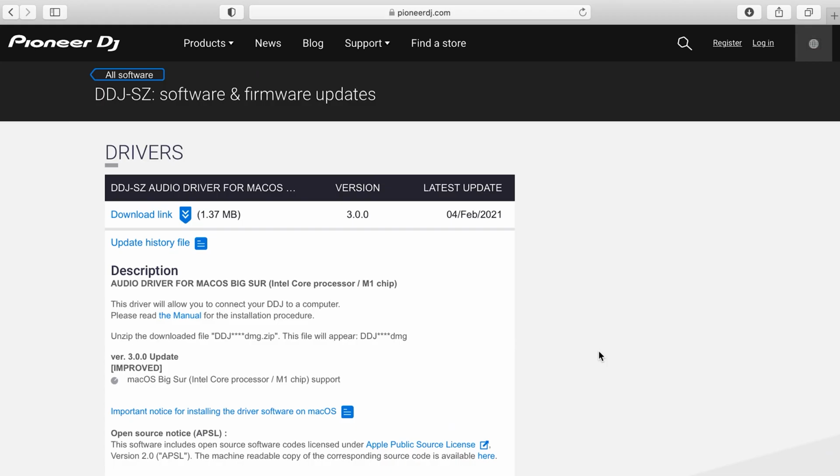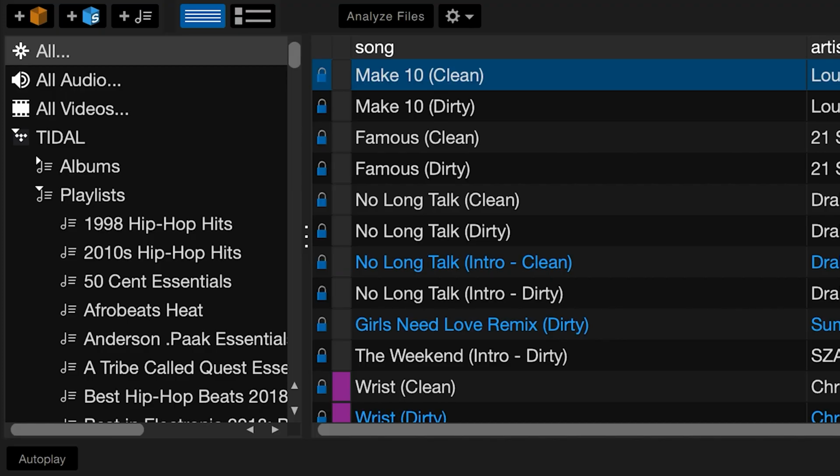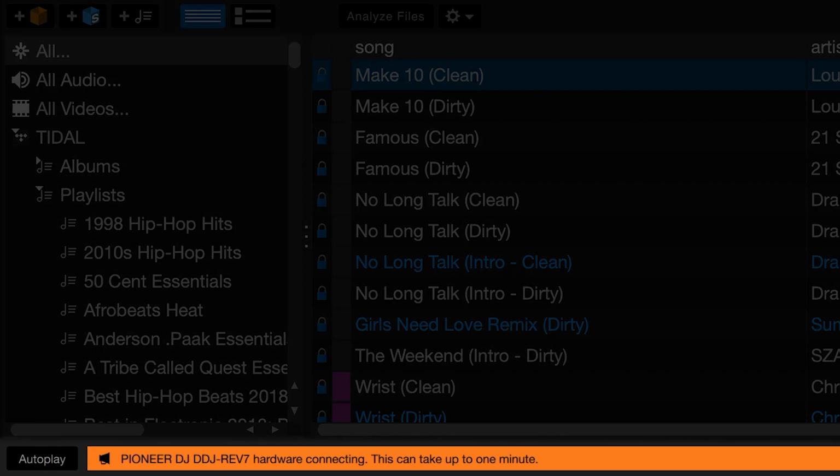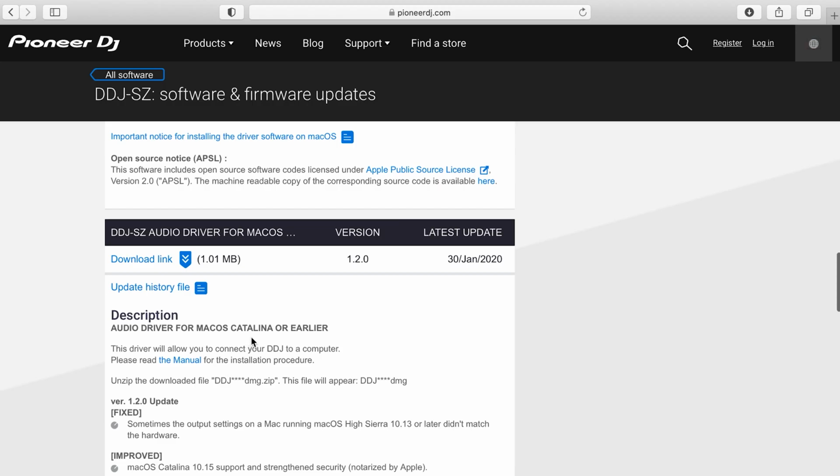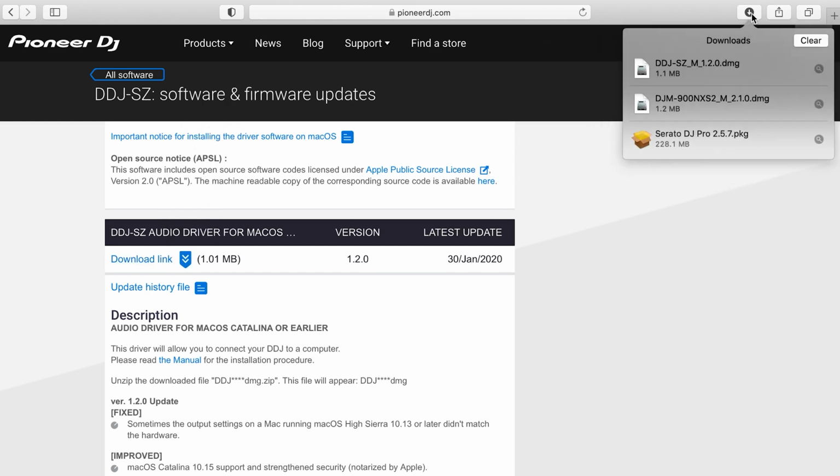You will likely need to install a driver for your chosen mixer. When connecting to a mixer for the first time, Serato DJ Pro will prompt you to install the driver. If you'd prefer, you can install the driver before your gig without plugging into the mixer. Be sure to download the correct driver for your operating system from the manufacturer's support page.